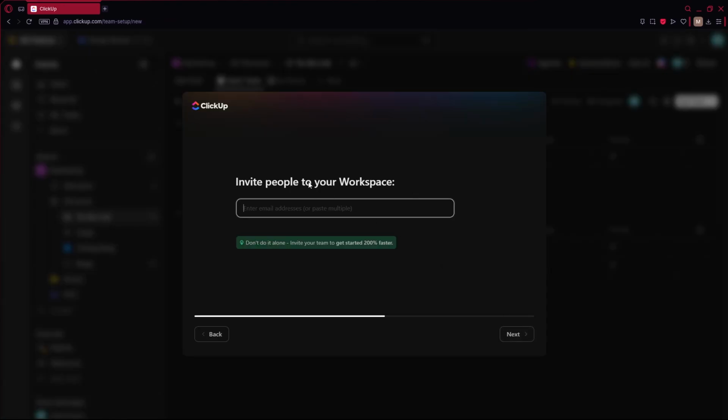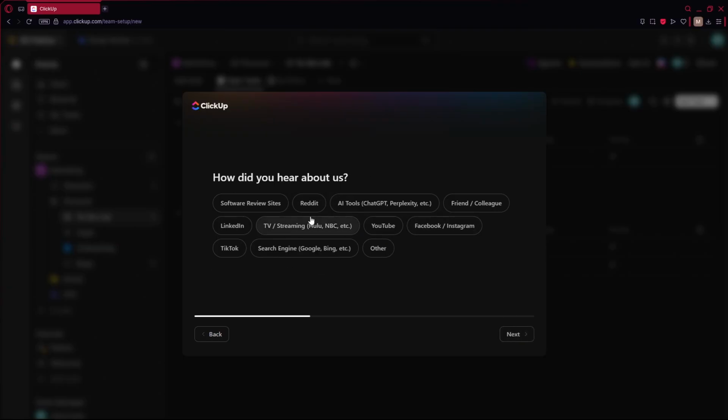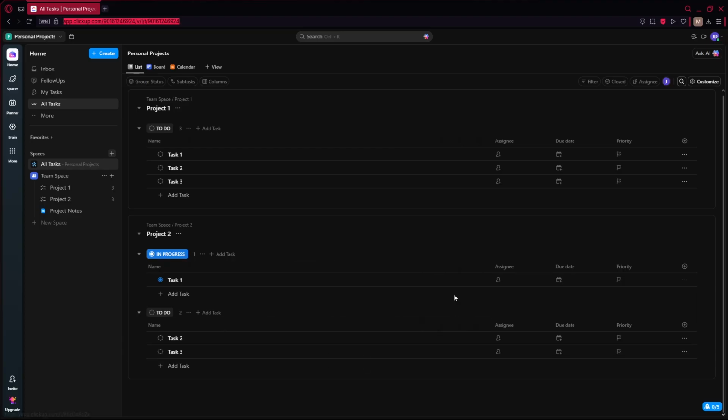Next, you'll be asked whether you'd like to invite team members. Even on the free version, you can invite as many people as you want, which is a big advantage. ClickUp will also ask you to select what type of work you'll be managing, like marketing, design, software, or personal productivity. This is just to help ClickUp suggest templates and views, but you're free to change it later. Once the basics are done, you'll land inside your workspace, ready to build out your structure.